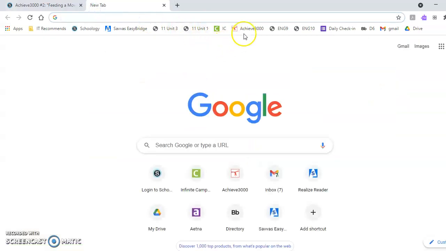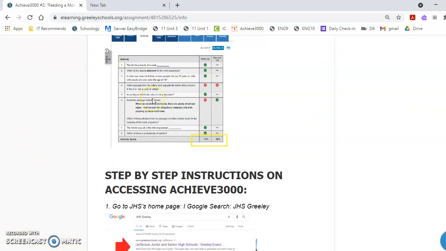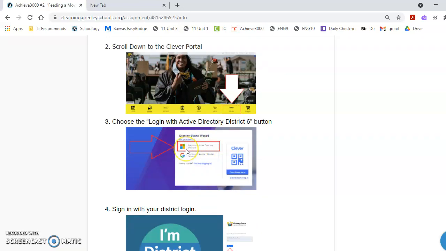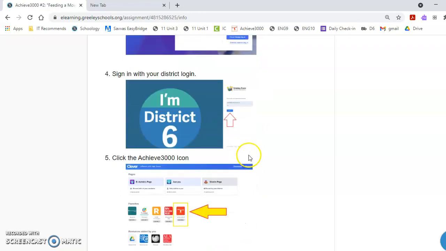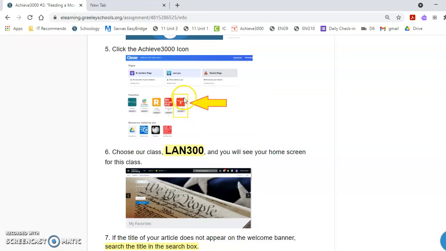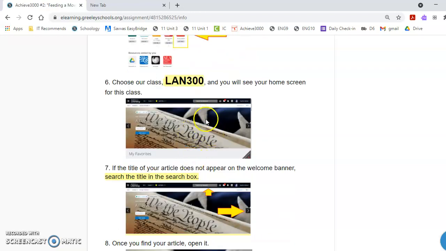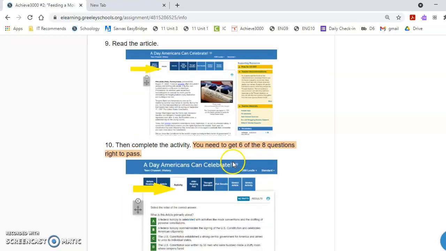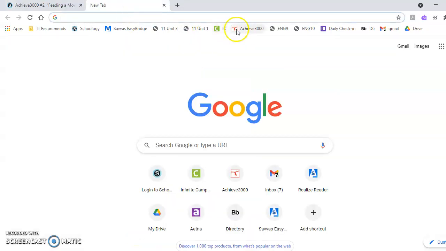And then when you go to Achieve, I have the quick link here. If you don't remember how to get on Achieve, you can go through the steps here. Start at Jefferson, go to Clever, click the boxes, sign in with your email address, click the cartwheel guy, and then log in for Language Arts 300, LAN 300. And then type your title in the search box. My search box shows up here. I believe yours shows up here. And then you can open the article and check it out. So here's an example. So I'm going to go to Achieve.